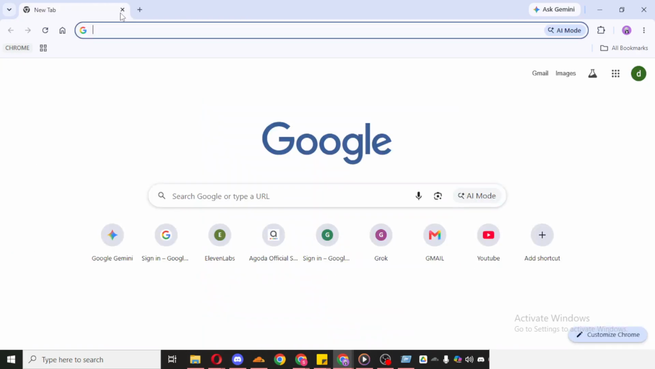Let's start with recovering a single closed tab. First, open Google Chrome. If there was a tab you just closed and you want to bring it back right away, use the keyboard shortcut Ctrl, Shift, and T at the same time. As soon as you press that shortcut, Chrome will reopen the most recently closed tab. This is one of the fastest ways to undo an accidental tab closure, and it's especially useful if you close something by mistake and want it back immediately.